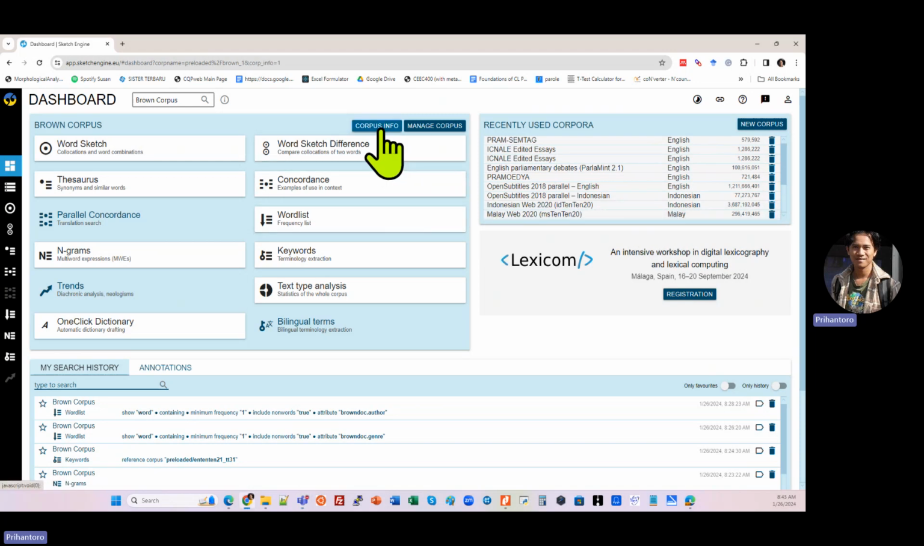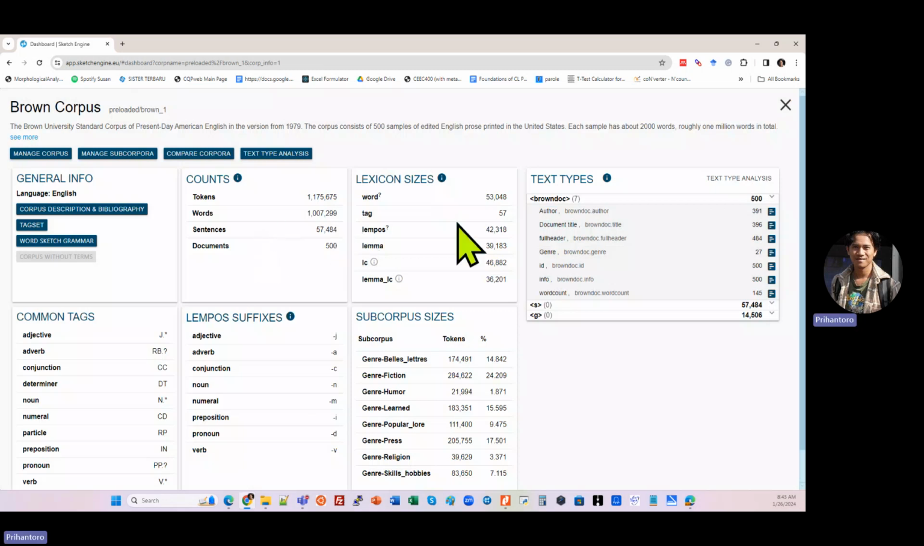So this is a very good place to start if you want to understand the content of your corpus. We can see that the language of this corpus is English, and the general information. Under common tags, you can see labels or POS tags used to annotate the tokens in your corpus. So if you want to retrieve all nouns, you can use these labels and dot asterisk. If you want to retrieve all particles, you can use RP. We're going to learn how to use these tags later.